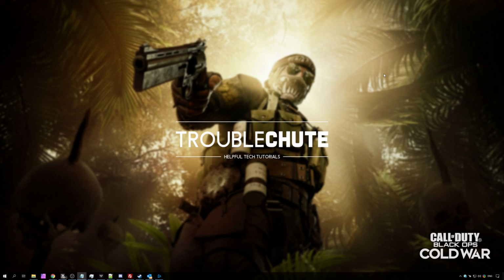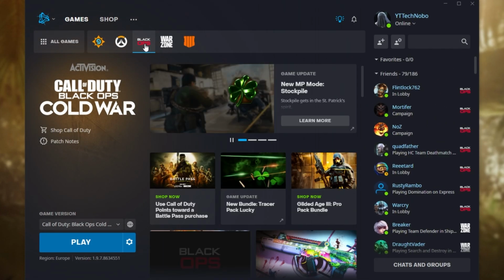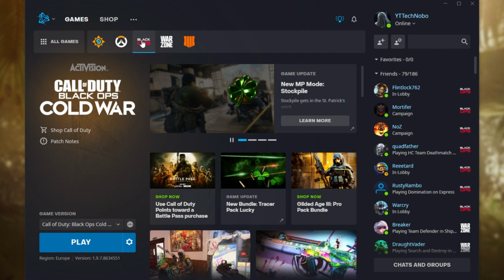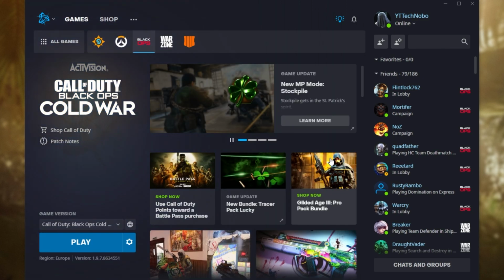Finally, if you haven't already, there's two more solutions that we can try. Number one, try updating Windows and your graphics card driver. And number two, we can try scanning and repairing the game by opening the Blizzard launcher and navigating across to Call of Duty Black Ops Cold War. You can get here by the icon at the very top or by clicking All Games, then locating Call of Duty Black Ops Cold War here.